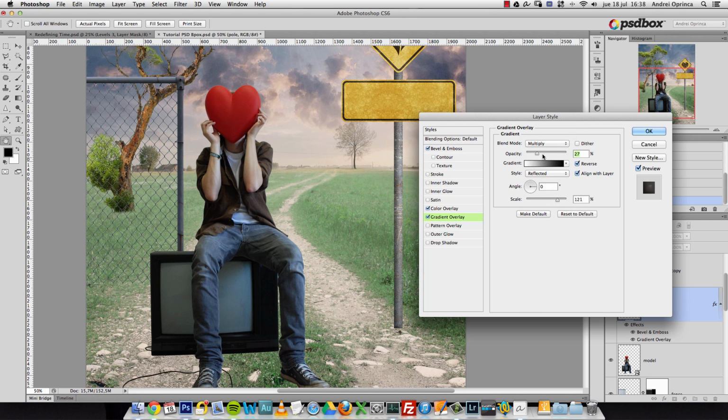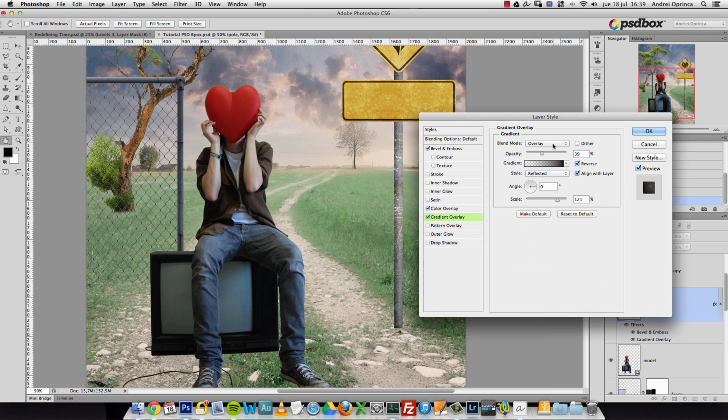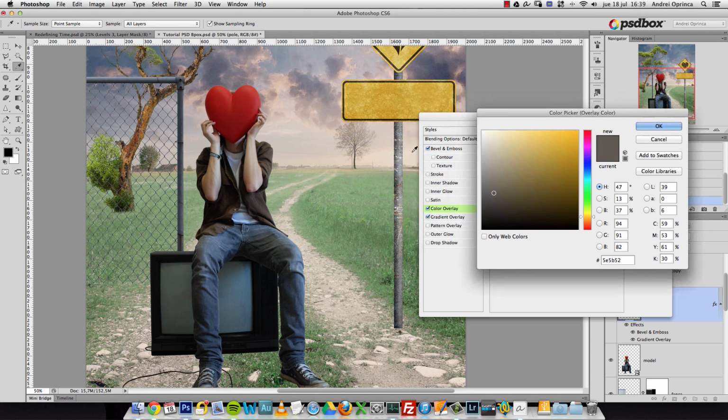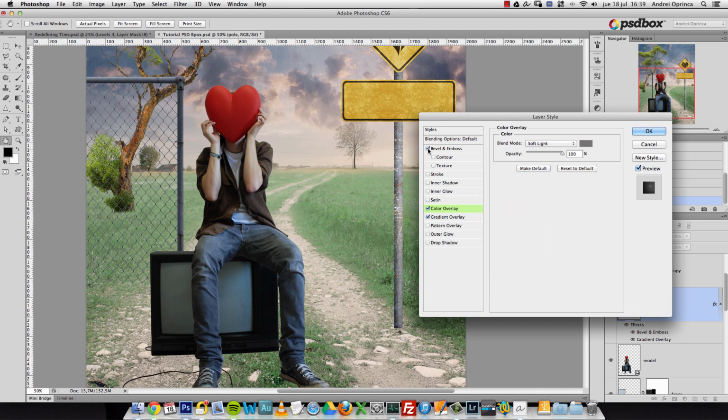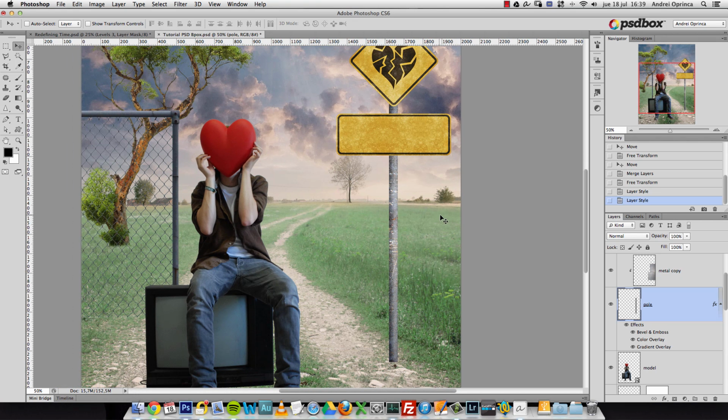And let's leave it on multiply, or maybe overlay. It's just a matter of playing with the blend modes here. And I will use the black to transparent and use the overlay at a higher opacity. Okay. And since the pole is too dark, I'll use a brighter tone for the color overlay. Okay, that makes it a bit brighter. So just adding a few styles to give it more of a 3D shape.